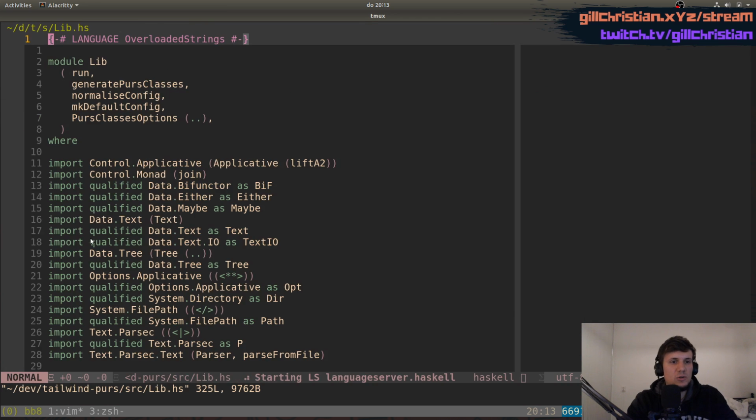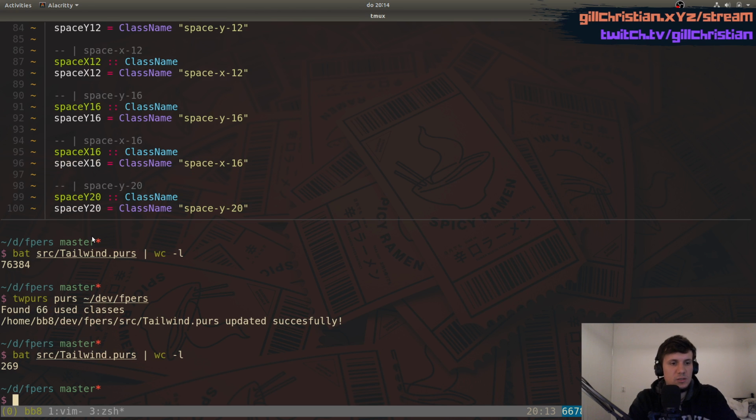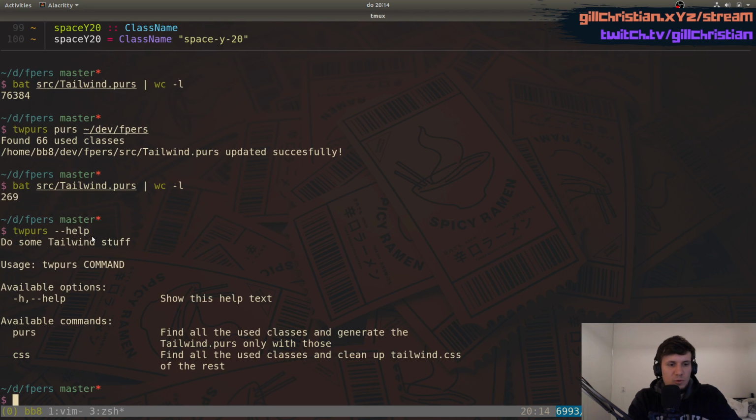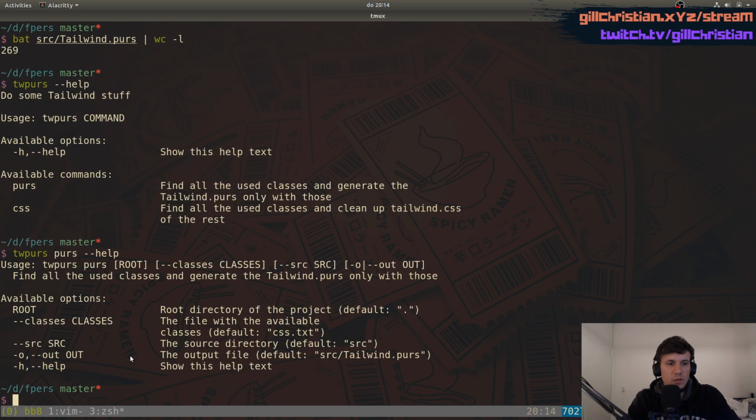And last night, I think, I also added the terminal stuff, like the CLI stuff. So if we do pw parse help, we get the two available commands, and parse is the one that we just ran. It basically, yeah, I need a better name for it, but it's the one that generates the PureScript classes out of the ones that are used. And if we run the CSS one, there is nothing implemented.